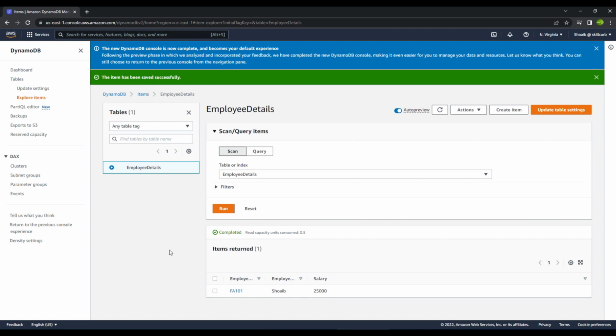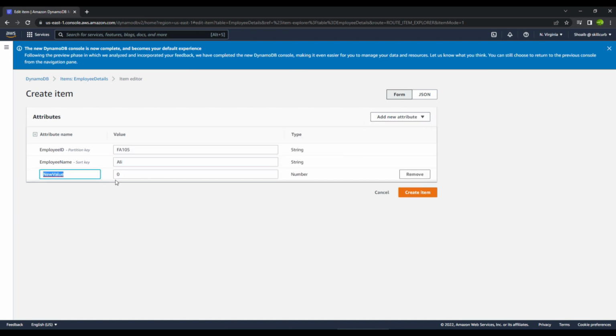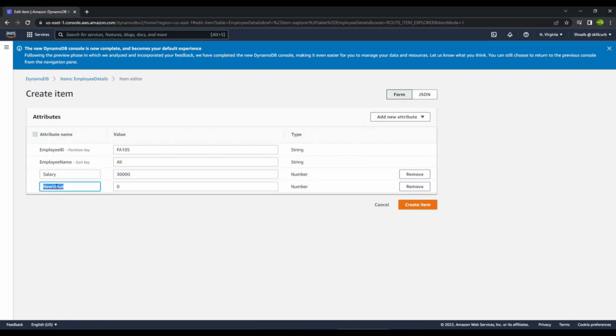The good thing about DynamoDB is it has flexibility in attributes. As compared to the conventional SQL database, you can have multiple attributes for different items in your database. So for example, if you go and create a new item, we can also add attribute for this one, so salary, and you can add one more attribute as well, which was not for the previous employee. So let's say we have his bonus as 500 and create this item.